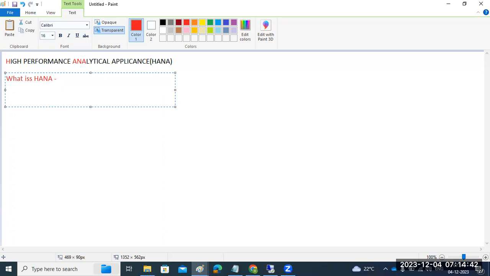So HANA is a combination of hardware and software requirements. And also we can easily integrate it with other database replication technologies: SLT replication, DXC, Sybase replication. There are many replication tools, and we can easily integrate with other tools here, right? So that is the reason.